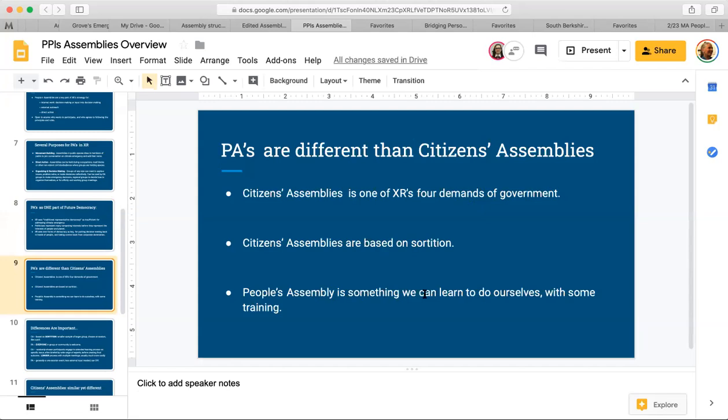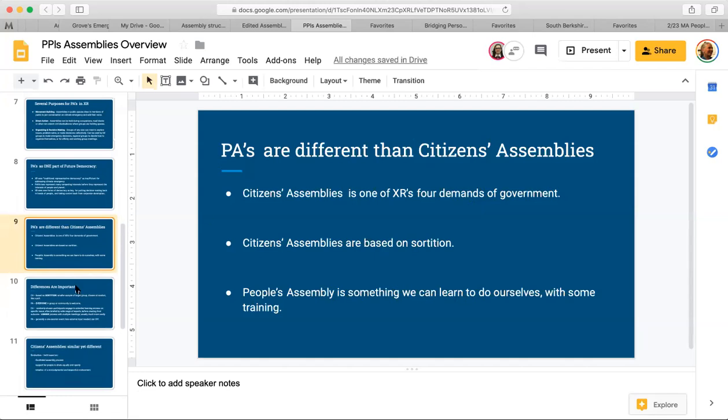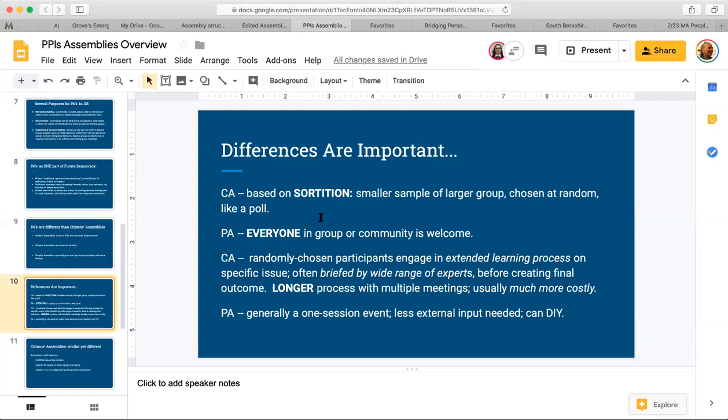But people's assemblies are something that we can learn to do ourselves with some training, and that's different than the citizens' assemblies, which are much larger, complex, and often require a lot of professional help. And that's why the demand is for the government to sponsor one. So they wouldn't run one; they would contract with some nonprofit that is respected and that is not going to be a biased group, but citizens assemblies are much harder for people themselves to do. So the differences are important.